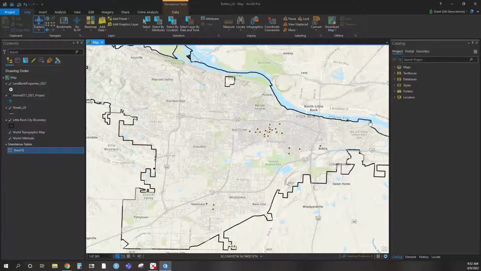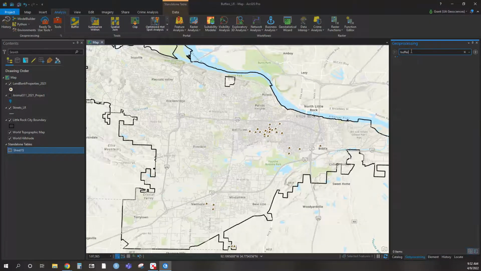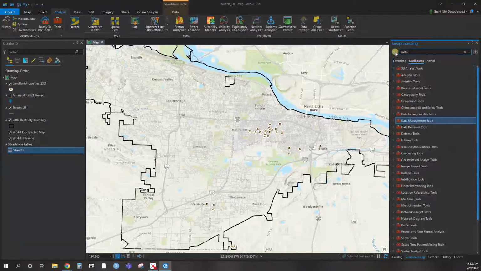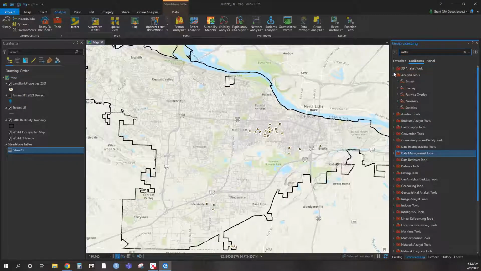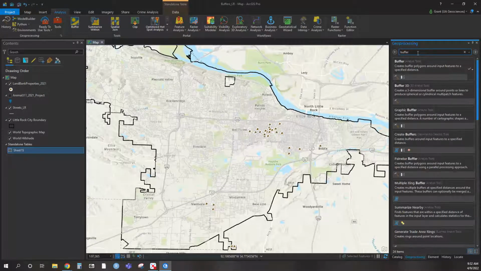If you have never done a buffer and have no idea where to start, hop up to your tools option. I already have it typed up here, but if you had no idea where it's located, all you have to do is type in generally what you're searching for, and it will still try to find it for you. Buffer is actually in our analysis toolbox. If I come back and drop down to analysis and then go into proximity, we have our buffer here. But again, if you just search it, it comes up for you as well.